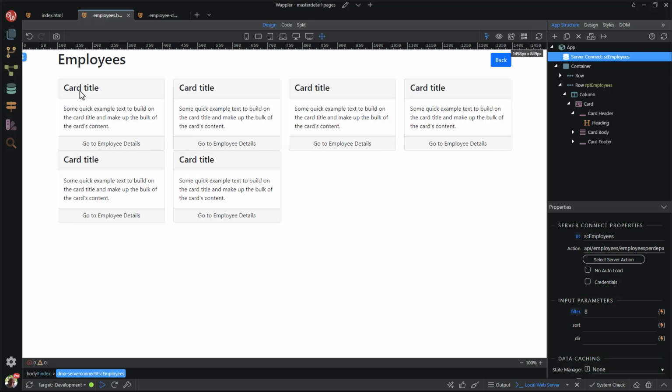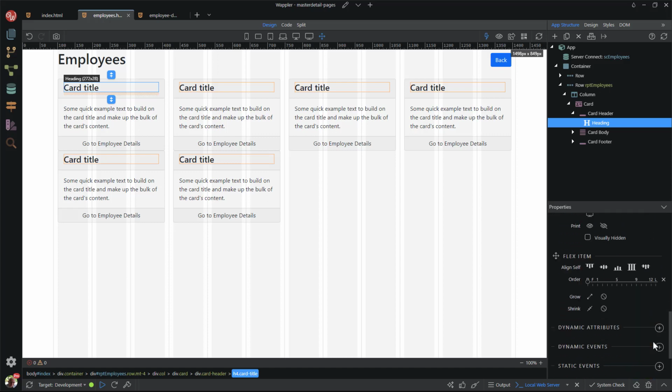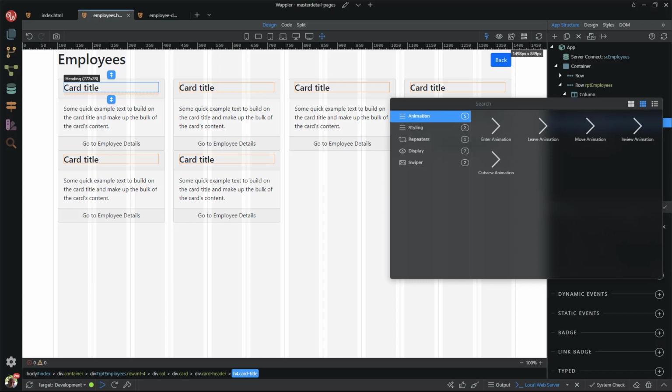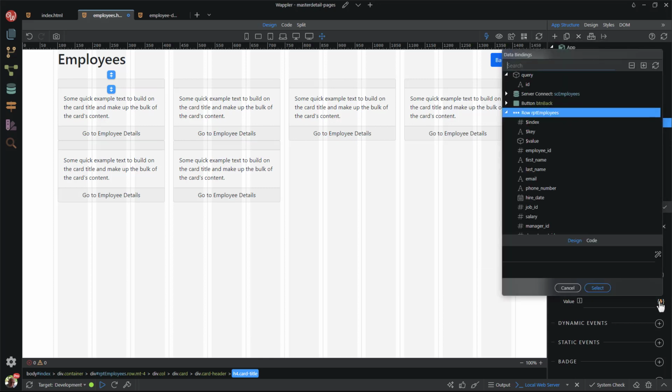I now replace the card title with the name of the employee. For this, I select the title and go down to Dynamic Attributes. Here I select Display in Inner Text. For the value, I select both first and last name from the repeat area.